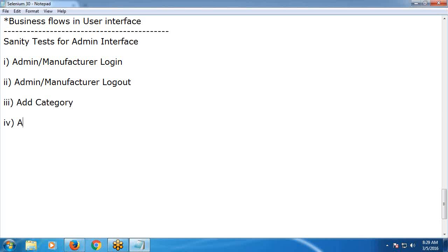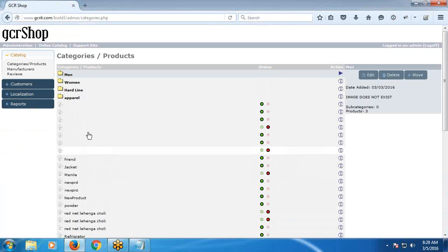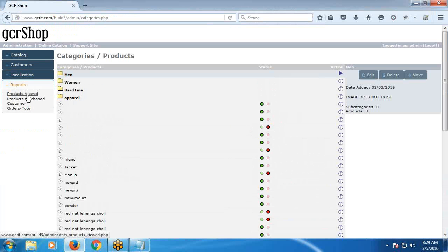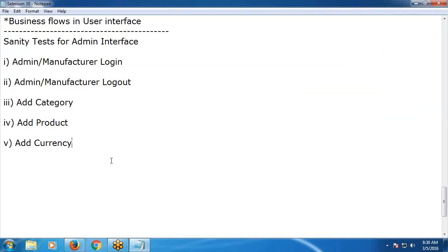Next, before this, add manufacturer. In this one, not available. That one also. Add product. Next, add currency. Add currency. Anything else, Krishna Chaitanya? Reports, no adding, they are generated automatically based on the user interface. Any other?